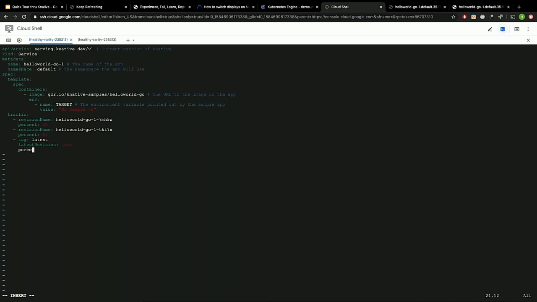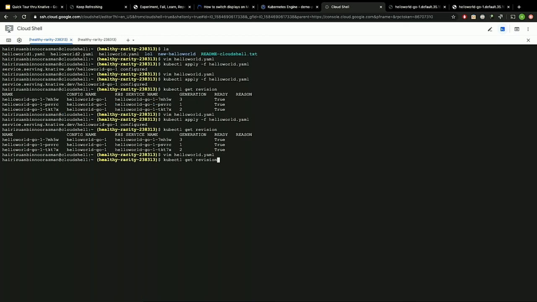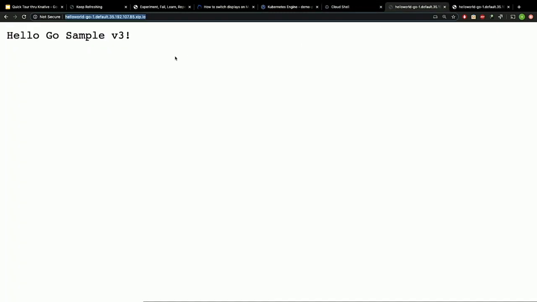Then we put percent as 0, and in order to make sure that they are different, we want to set this to maybe 6 or something. So with that, the configuration is done, so we can reapply this. That's reapplied. If we try to access this link over and over again, this link will still load balance itself between version 2 and version 3. Yep, version 2, version 3.